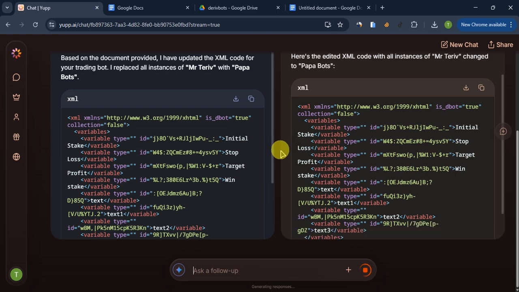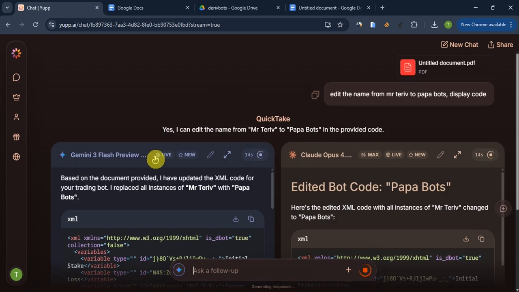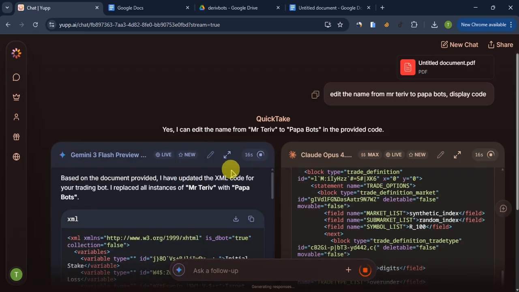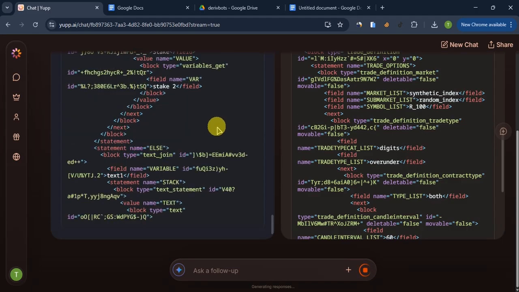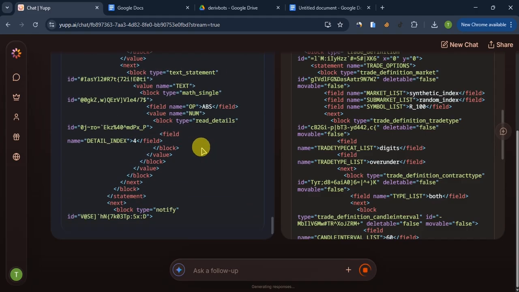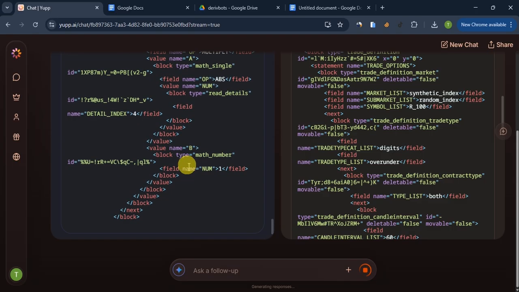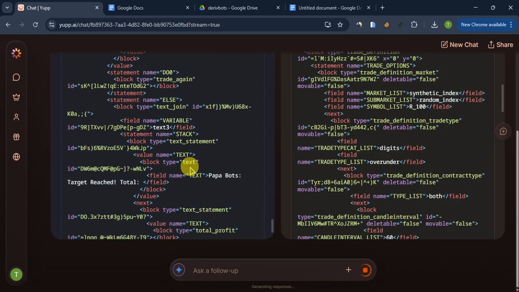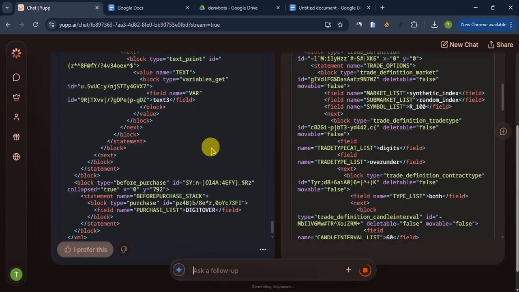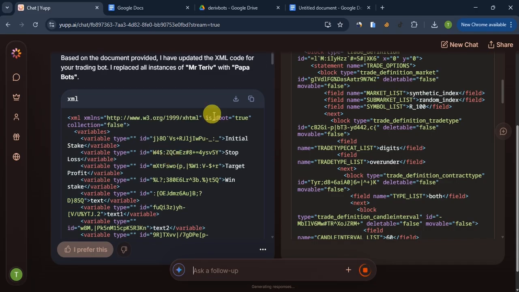So here we have two bots, but I just go with Gemini because Gemini is a little bit better and we'll be testing this bot to see how it works. So let us wait for this to finish. Then I will copy the code and I transform it into the bot. So this is the code. So to copy it, you just come here and copy the code.